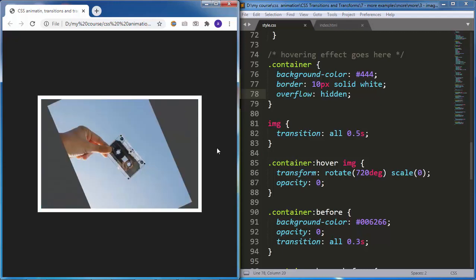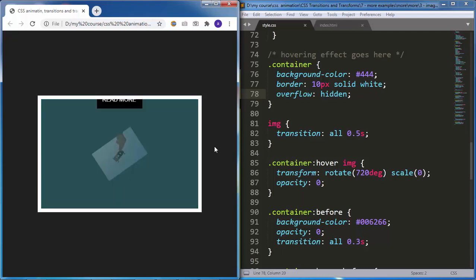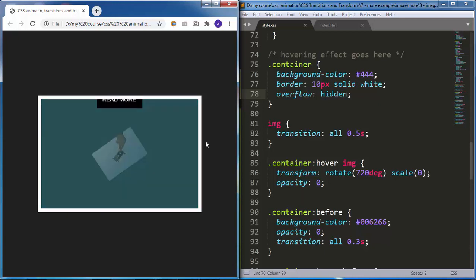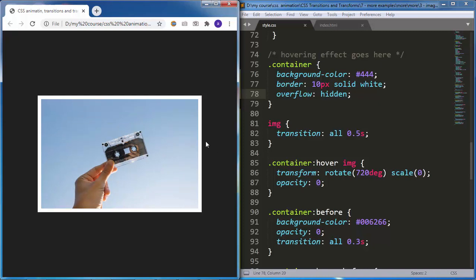So what we did, guys, is simple. We just made the image scale down while rotating, then we made the green background fade in, and finally we made our elements appear one after the other, and that gives us the effect we want.